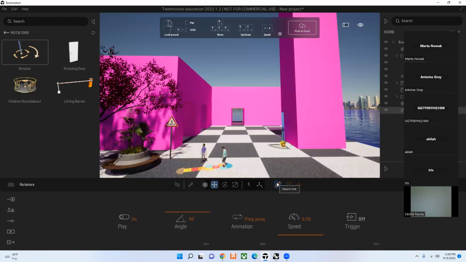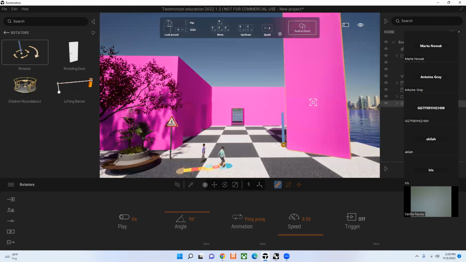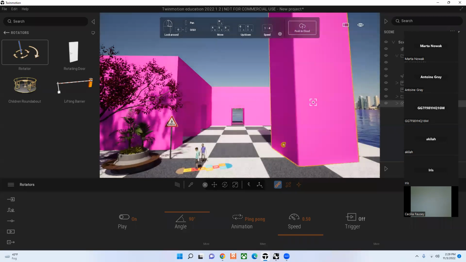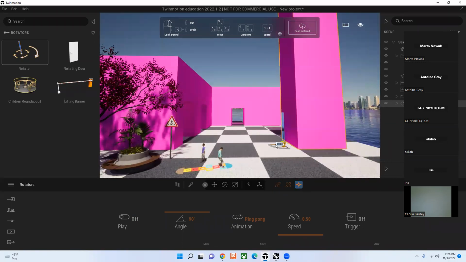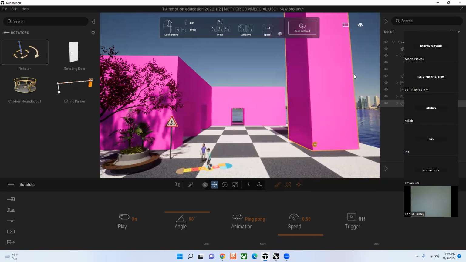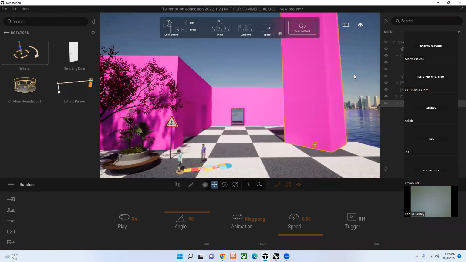So once again, works the same way. Object link. Let's make this tower rotate. So right now it's kind of going back and forth because it's on ping pong, and it's rotating around the point that I put my rotator on. You can't really get it exact, you kind of have to guess, but I like to put it right in the center there. And then when I click off, it'll start rotating around that point, you see?